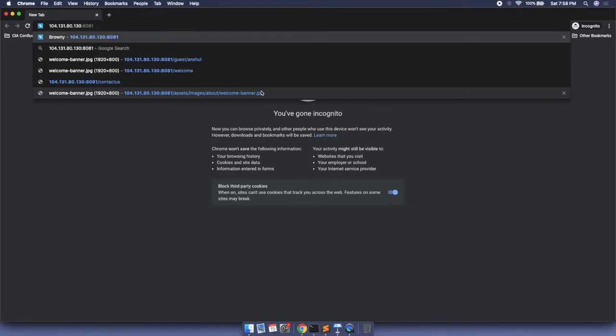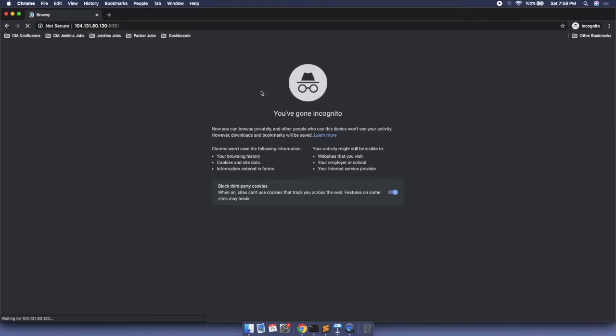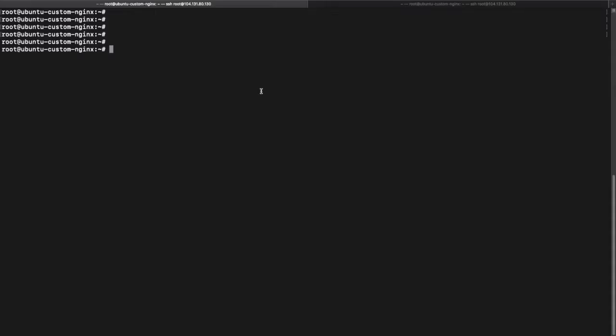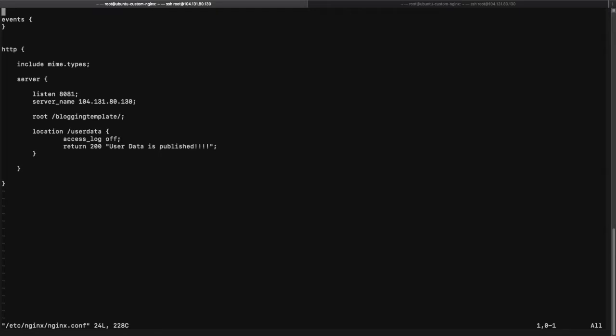On the browser, we will try to hit our website on port 8081 on which my website is running, and I'm getting my website running. It means Nginx is running and my website is also loading successfully. Now let's go back to the terminal and open the configuration file. So here is my configuration file. What I will do is clear out this particular location first.